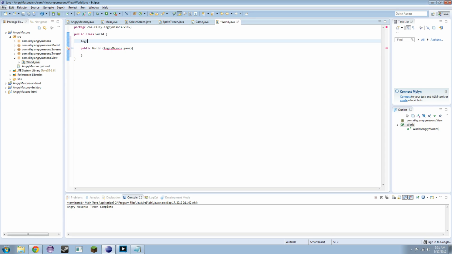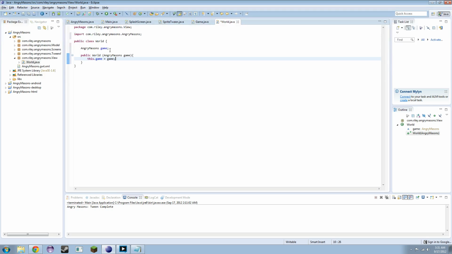And I don't know why I started typing that there. Angry Masons game, and this dot game equals game. Do our imports, and we're shaking like bacon. Let's create some arrays. Did I spell that right? Array of, actually, let's just say a ship S. We won't worry about the arrays with the enemies yet.